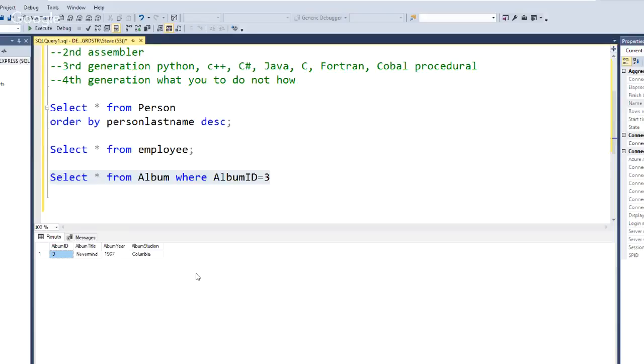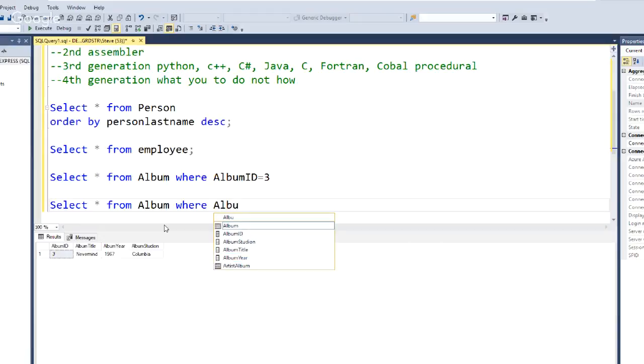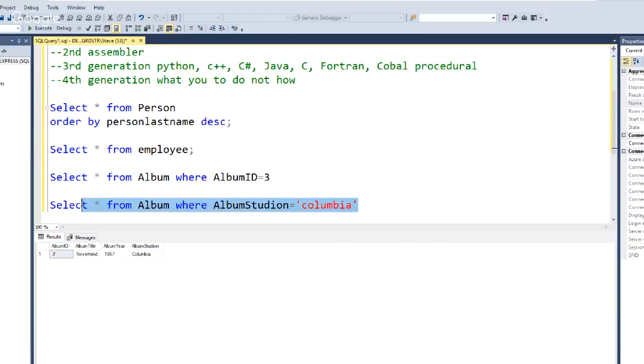When you use words, you have to quote it. Otherwise you don't. Do you use either quotes? Yeah, you need quotes. Can you use either of the quotes? No, you can't. It has to be single quotes. I'll show you. So I'm going to do, again, where album studio equals Columbia. And again, it's not case sensitive, so this will work as well as with the capital.